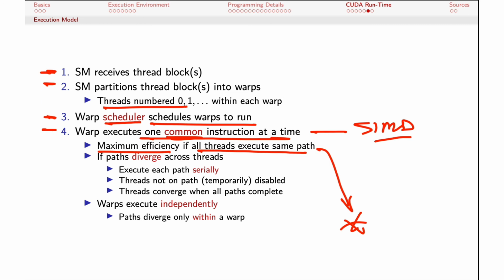So you could have divergence where some of the threads take the if part of an if-then-else and the other threads take the else part. So we've got divergence across the different threads. Because there's only one control unit responsible for all of the 32 SPs within this warp, those different divergent paths are going to execute serially. In other words, the warp scheduler is going to run all of the threads in the then part of the conditional, while the ones in the else part are just disabled. And then it's going to switch and enable the else part, and the then part threads are going to be disabled.